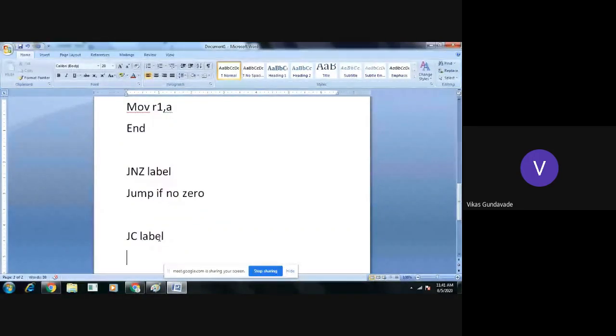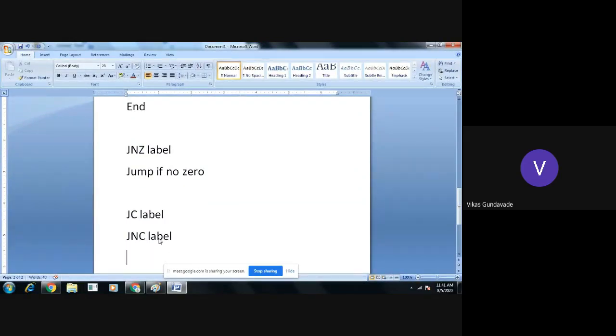Similarly, the next instruction is JNC, jump if no carry. Here, if the carry is not set during the previous execution or arithmetic operation, then the jump will take place, otherwise the jump will not take place. Everyone got it?